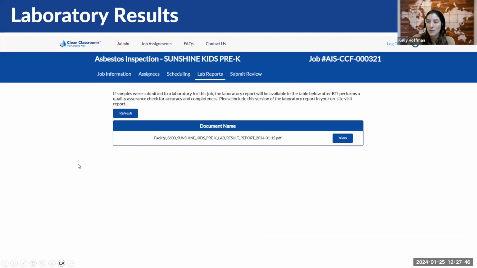Back in the portal, we do have a tab here for lab reports. For asbestos on-site visits, the RTI contracted laboratory will send samples directly to the contractor and to RTI for a quality assurance check, which will be a quick verification of results. Once results pass QA, the report will appear in the table here. For lead-based paint, the report will also show up in the table after passing our quality assurance check. So please make sure to use the QA'd version of the lab report found in this table to include in your on-site visit reports for both asbestos and lead-based paint.